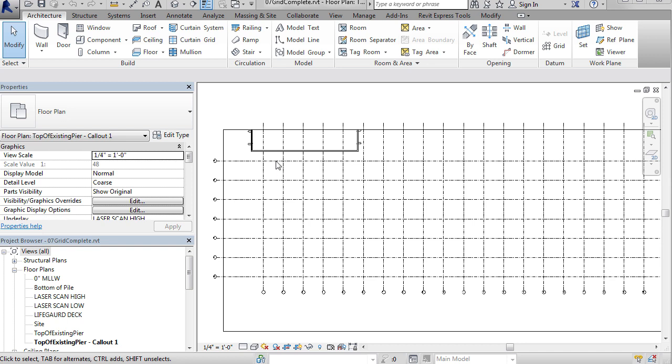Now, in order to create our columns, I have a family that I've already built, but I wanted to share with you how I made it so that you could recreate it on your own if you needed to, or you can simply use the family that I've provided. But I at least want to give you an understanding of the process that went into building this particular family.